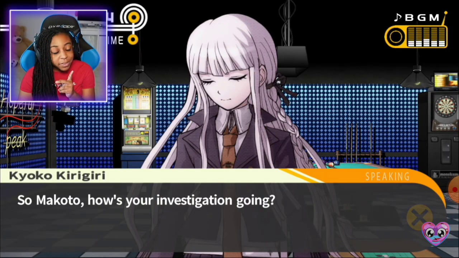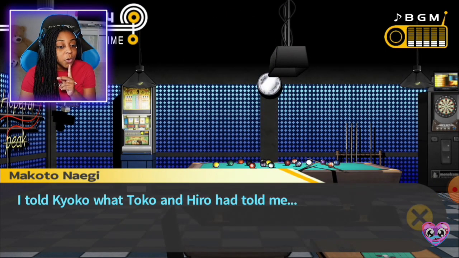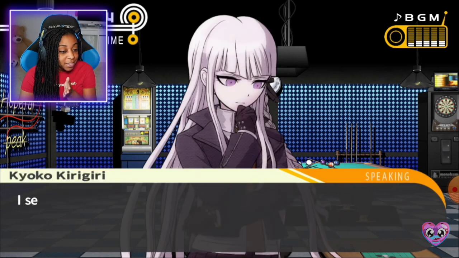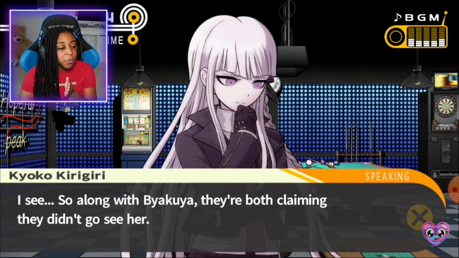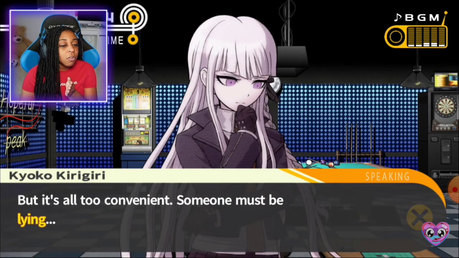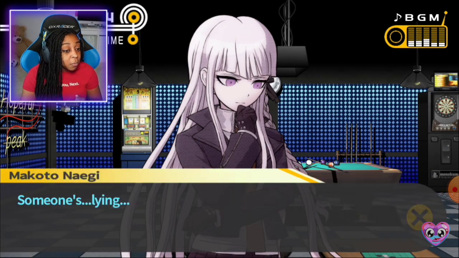So Makoto, how's your investigation going? I told Kyoko what Toko and Hiro had told me. I see. So along with Byakuya, they're both claiming they didn't go see her. But it's all too convenient. Someone must be lying.